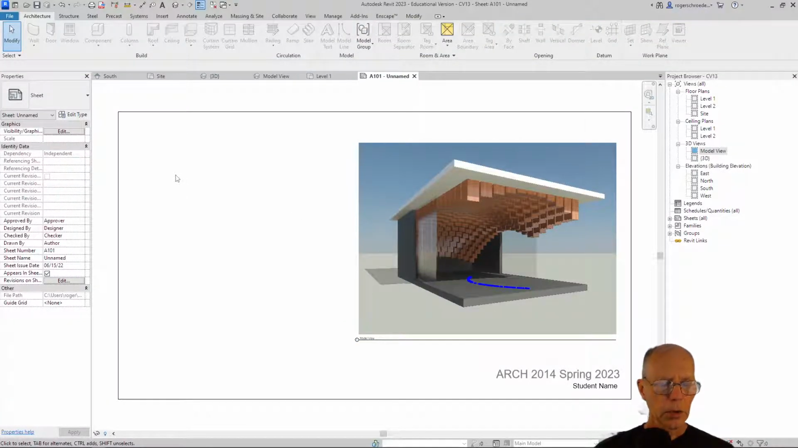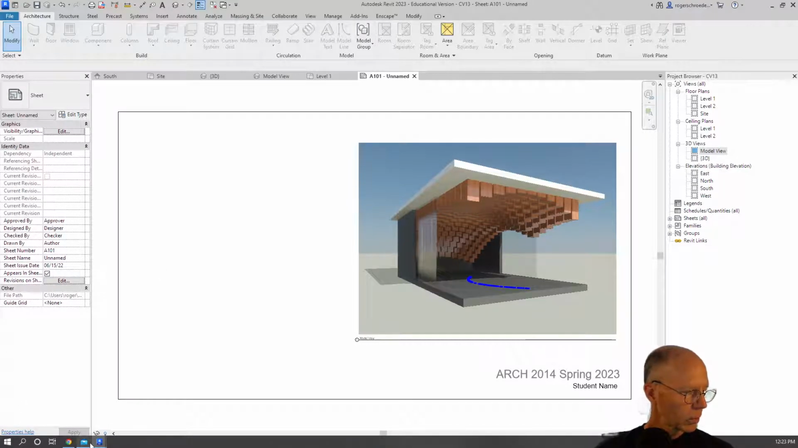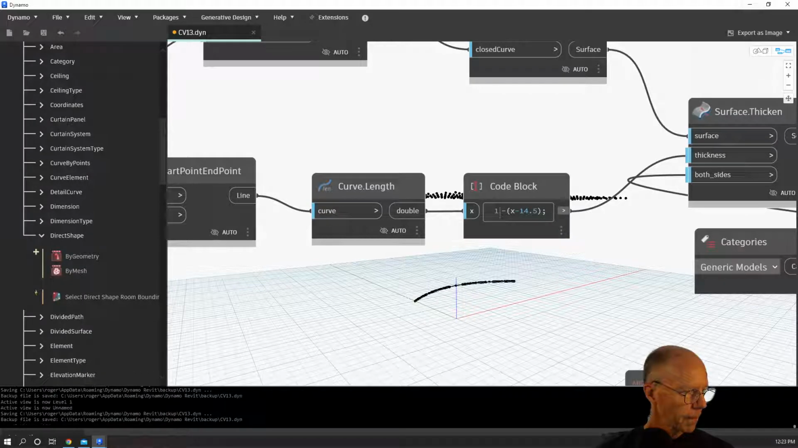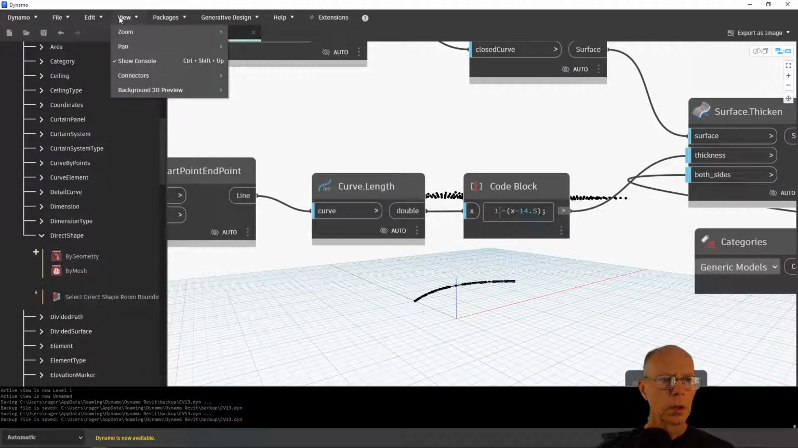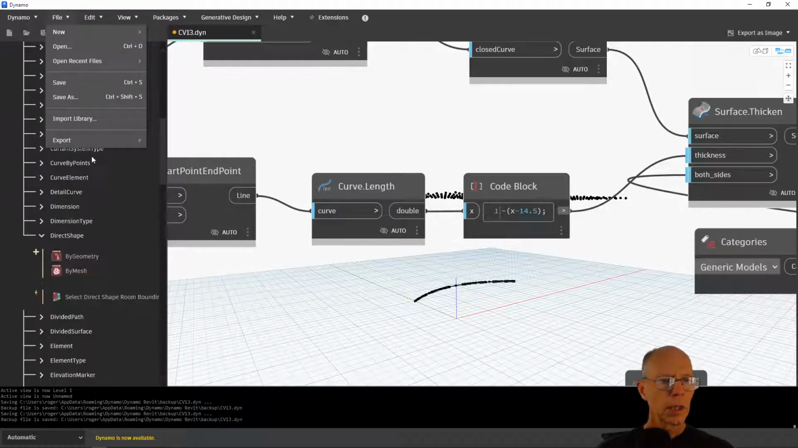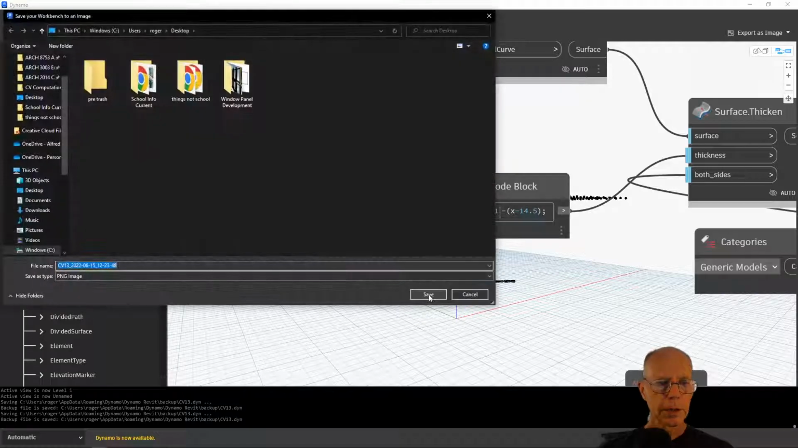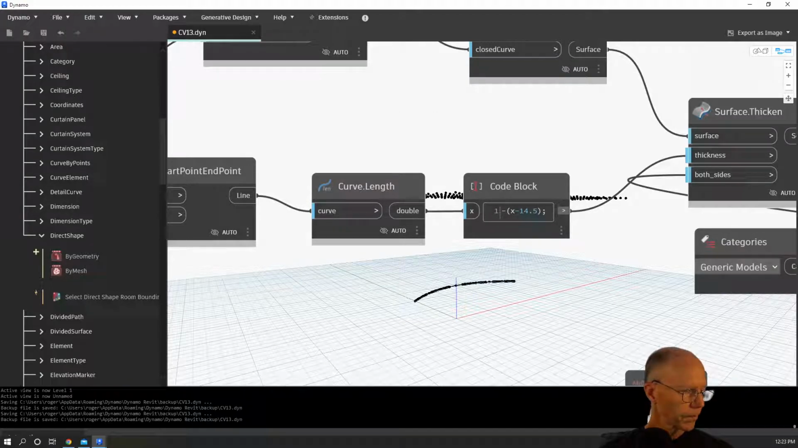And let's go ahead and look at getting that dynamo definition in. So I'm going to go out to dynamo. And I think I'm going to go to, let me just see where this is. Export the workspace as an image. And we'll see how this works. It's a PNG image. So I'm going to save it to my desktop. And that's the definition itself.